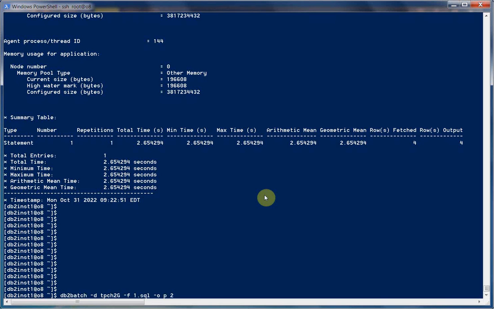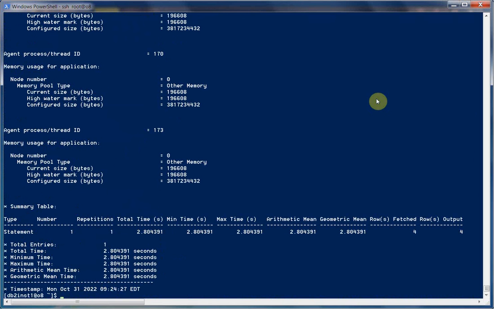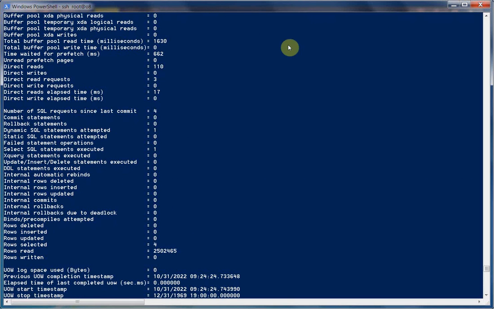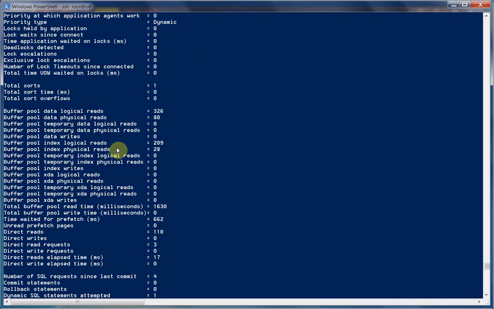And also, you can see from here, when you see a big difference, if you examine this data, you will see the numbers changed. If it's cached or not cached, you probably will see a difference in direct read, those kinds of physical reads, because if the data is already in the cache, you may not see those in the snapshot output.